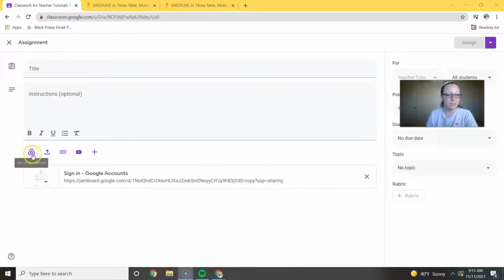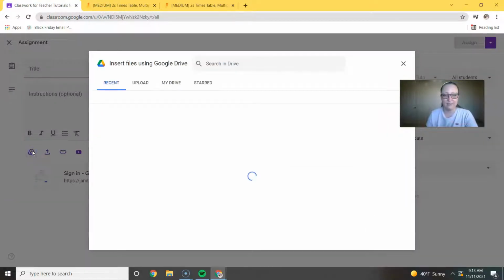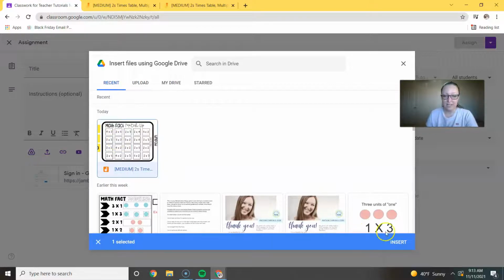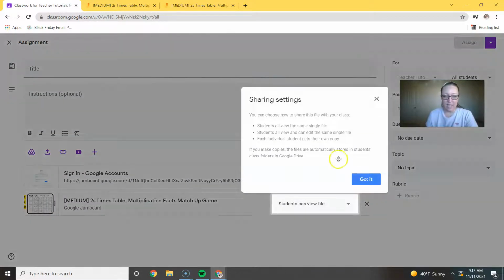So if we click on this little triangle right here, it'll automatically bring up any recent files you have. Since I was working on this one, I'm going to click on that and click Insert. And I do recommend that's the best way to do it, because you'll see what they're saying here, right?